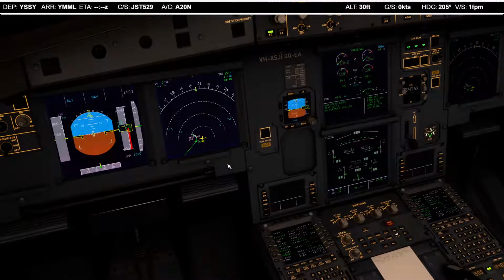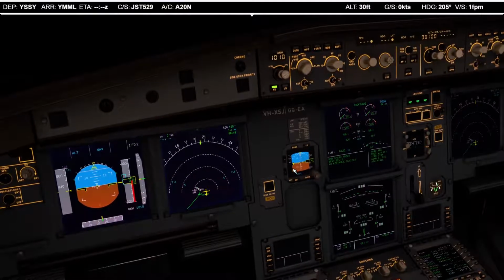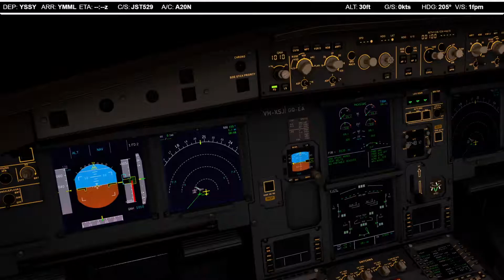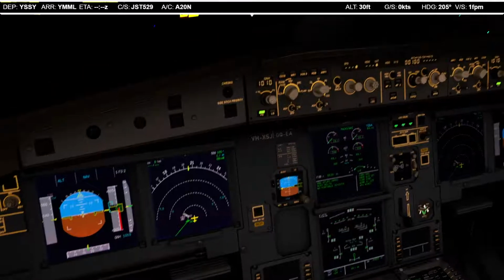Flight controls check. Full up, full down, neutral. Full left, full right, neutral. Rudder full left, full right, neutral. Romeo November, report ready for air taxi to helipad 1. Wilco.